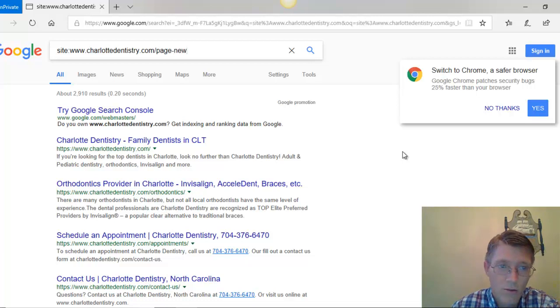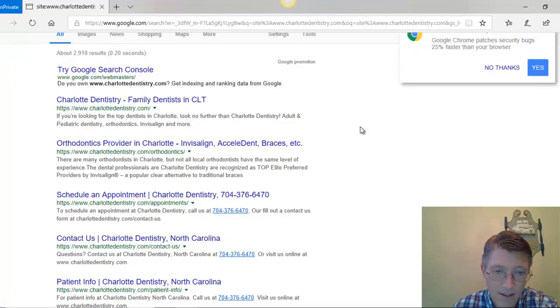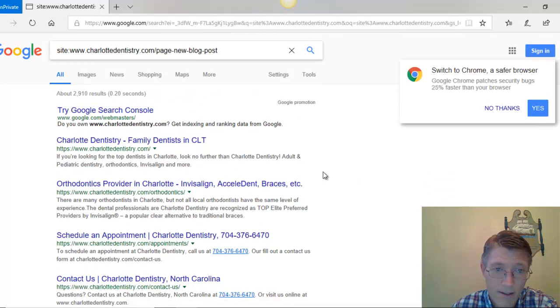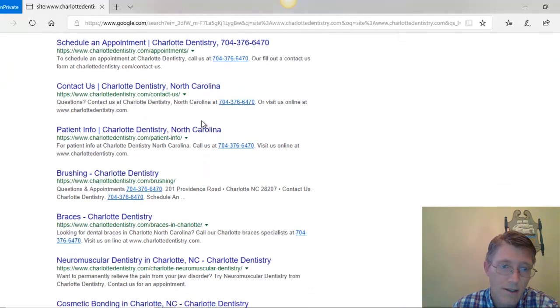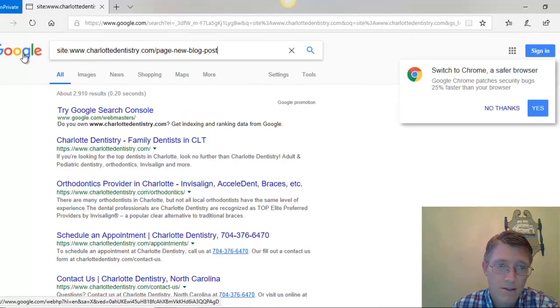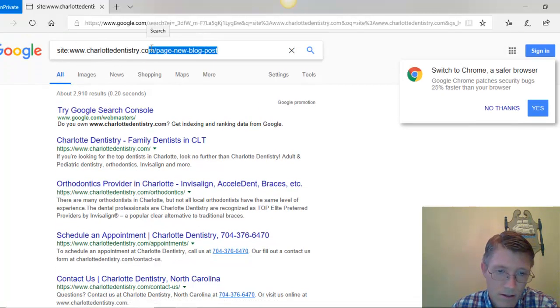So for this website, it has 2,900 pages indexed in Google. That is a lot. And so you can do things like this to see if there's pages that shouldn't be indexed in Google. Very useful tool. Google, obviously, super useful tool. I don't need to tell you that. But these are just some other ways that I use it for SEO. What else have we got here?